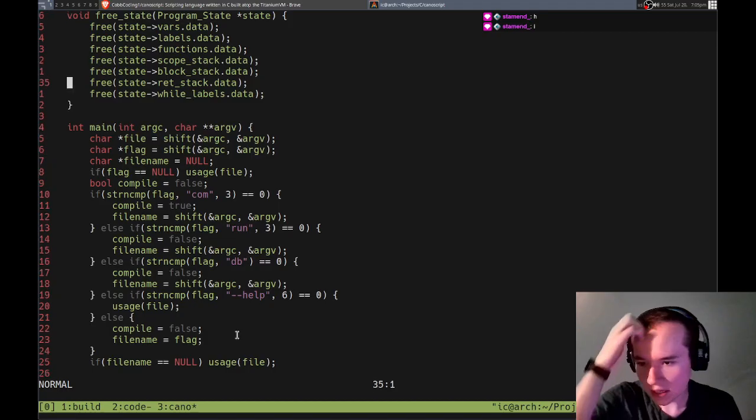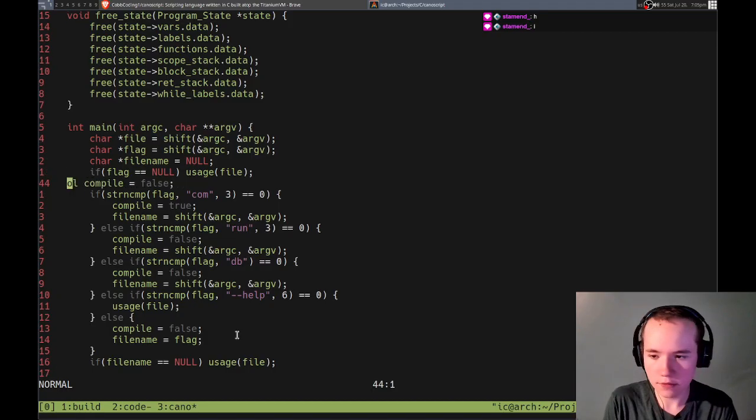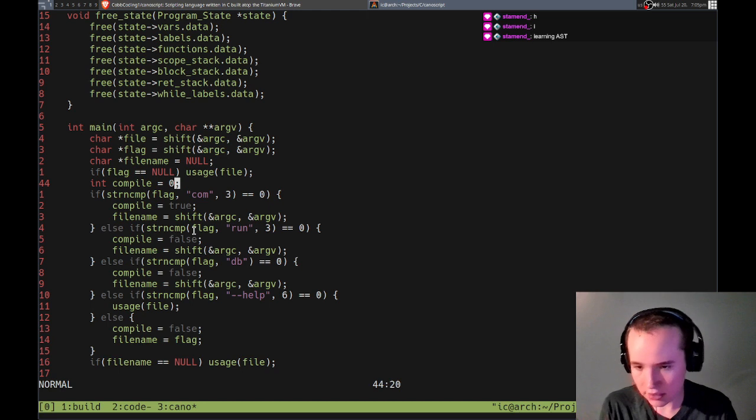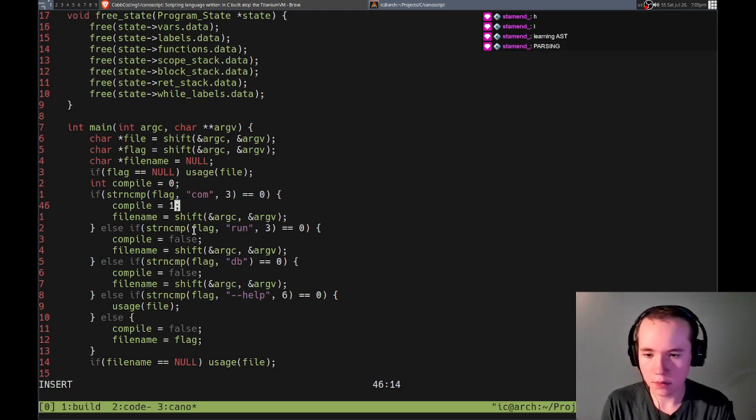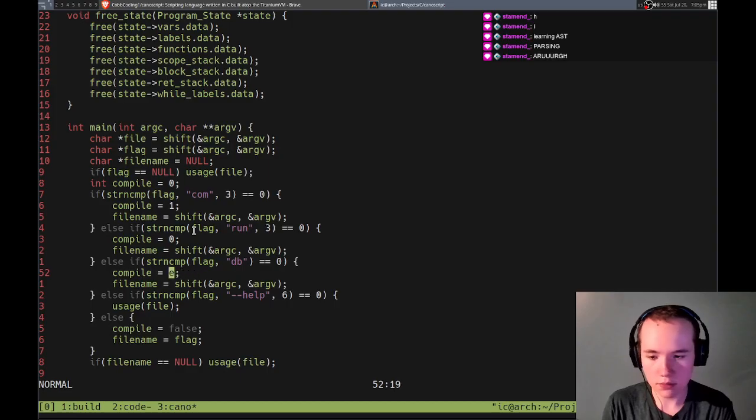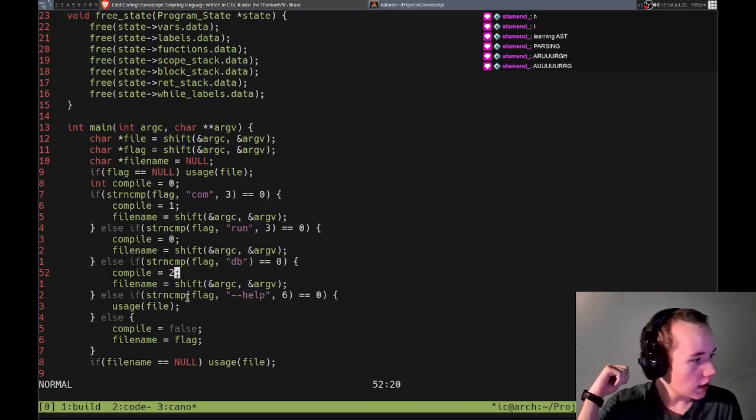So let's actually make compile, and then it'll be 0, right? So compile equals 1 if we're compiling it, and it'll equal 0 if we're doing that, and it'll equal 2, right? So I'm just gonna do it this way. I can clean it up later, or whatever.